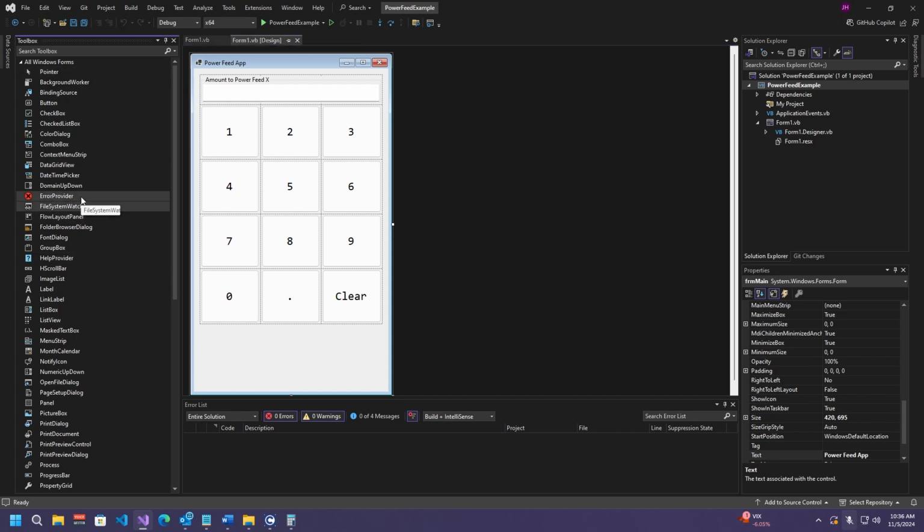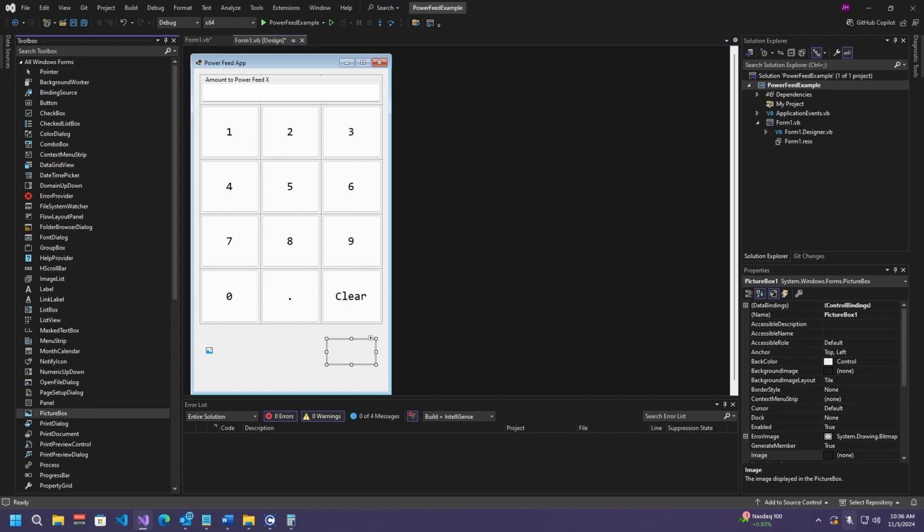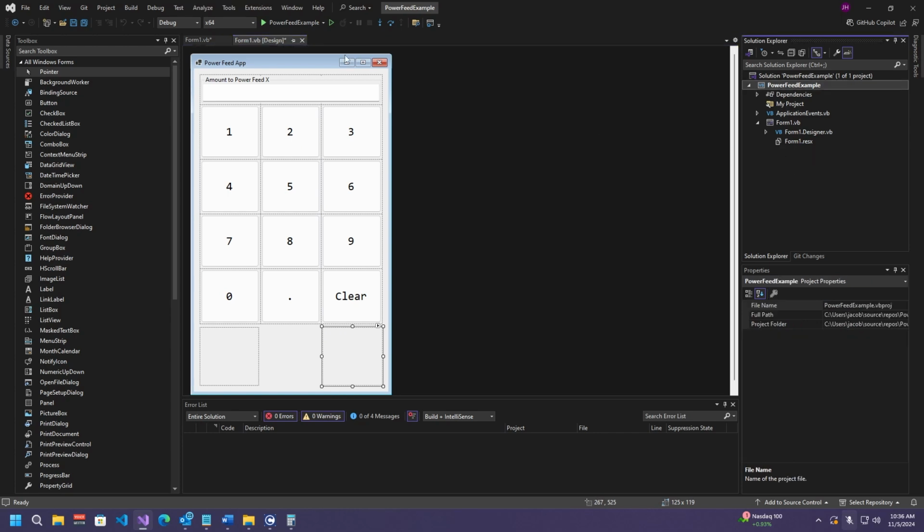So to do that, we're going to use picture boxes. There's the picture box. We need two of them. Let's line it up so that it's, there we go, in line with our other buttons. That looks all right. And now we need to add references to our images that we want.